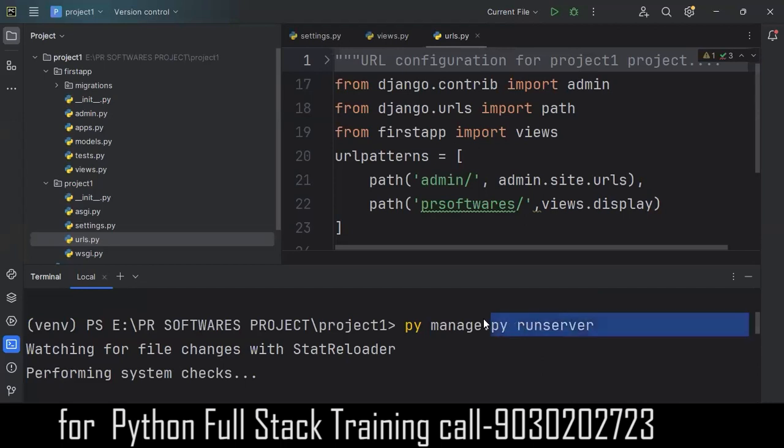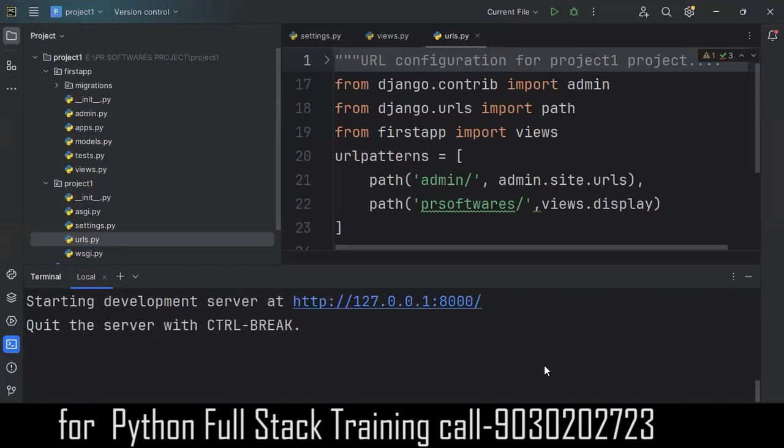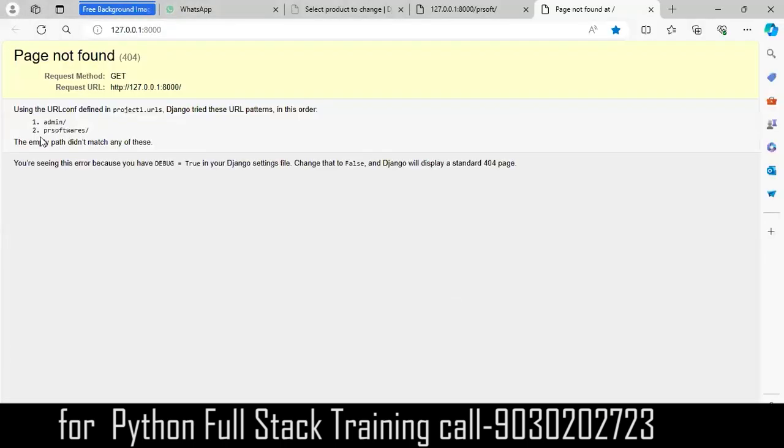Here I wrote it as one word, not separate. Many people were writing run space server. That's why I'm telling you this again. Okay. And just click on enter. When you click on enter, this link is coming. Click on this link. Now it is asking you to type what?